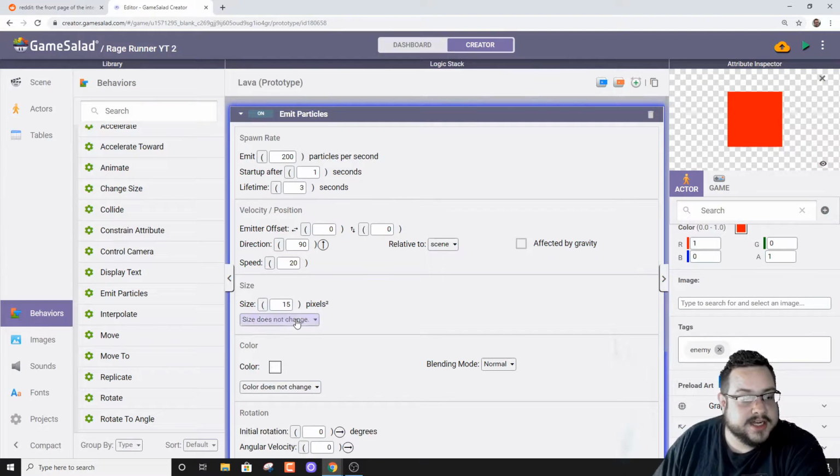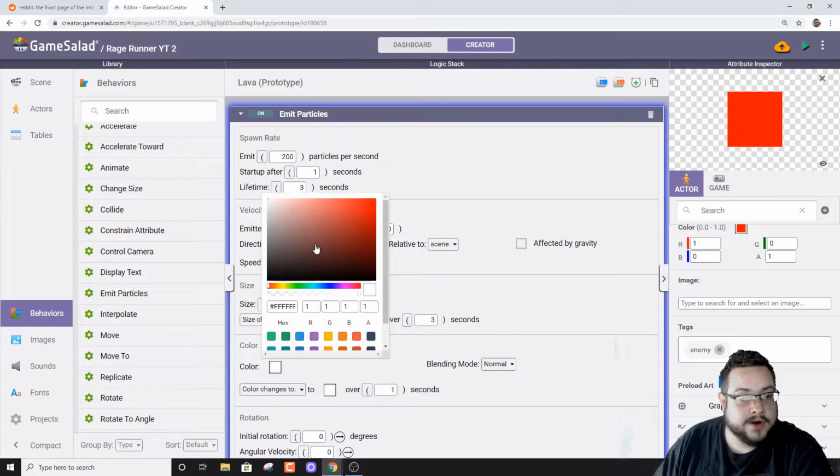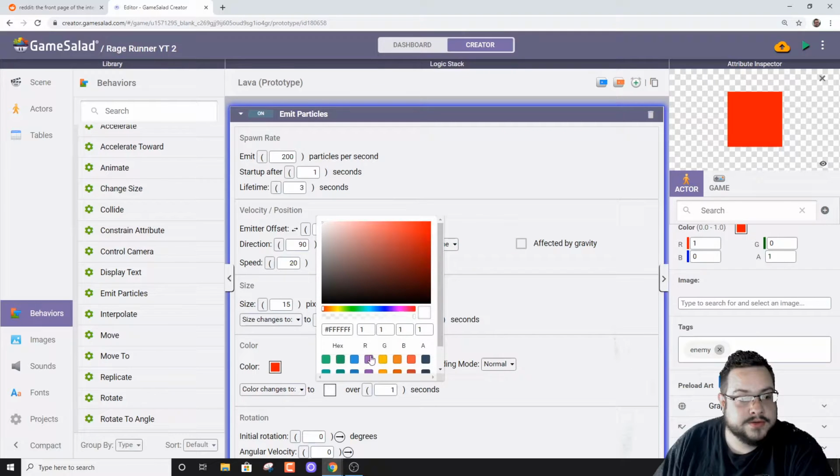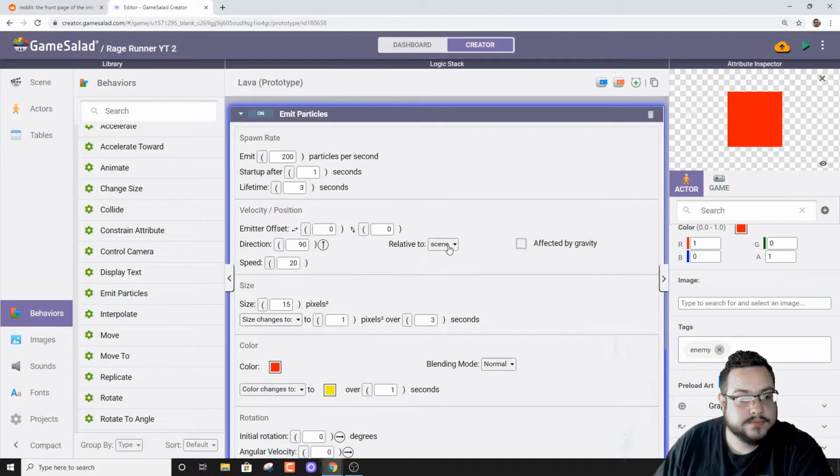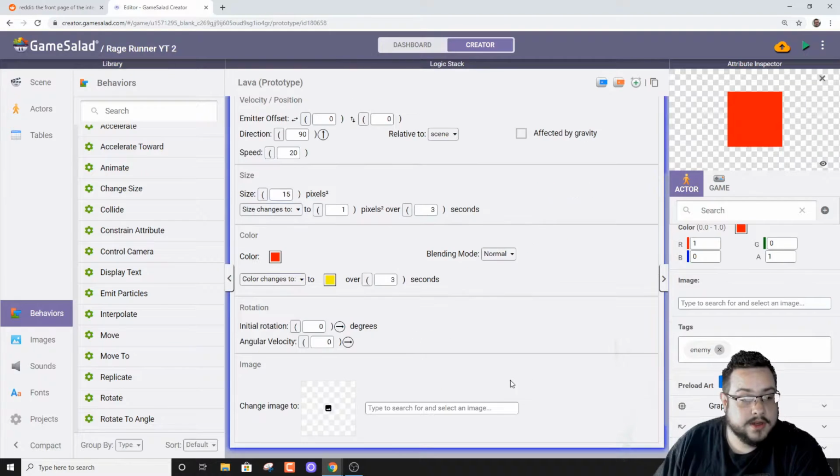Now size, we want size to change. So we're going to set it from 15 to 1 over the course of 3 seconds, because our particles only live 3 seconds. We also want the color to change from red to yellow over the course of 3 seconds. And we're going to set the angular velocity to something like 20, just so they all kind of spin.